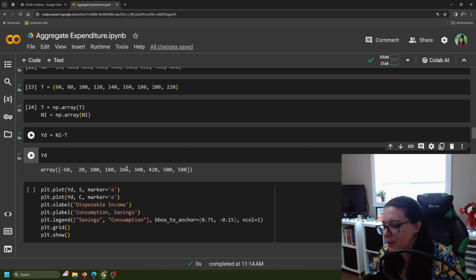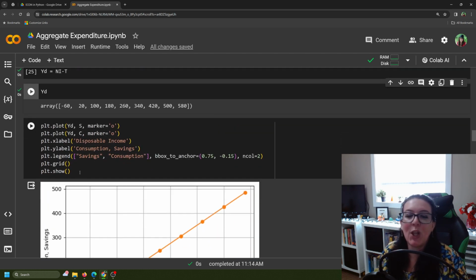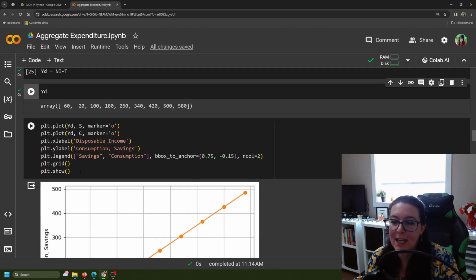And so what we can do then is we can simply plot our savings and consumption relative to disposable income as opposed to national income. So notice here we're doing plt.plot. On the x-axis is disposable income, y sub d. On the vertical is the savings and the consumption. X label is disposable income, Y label is going to be consumption and savings.